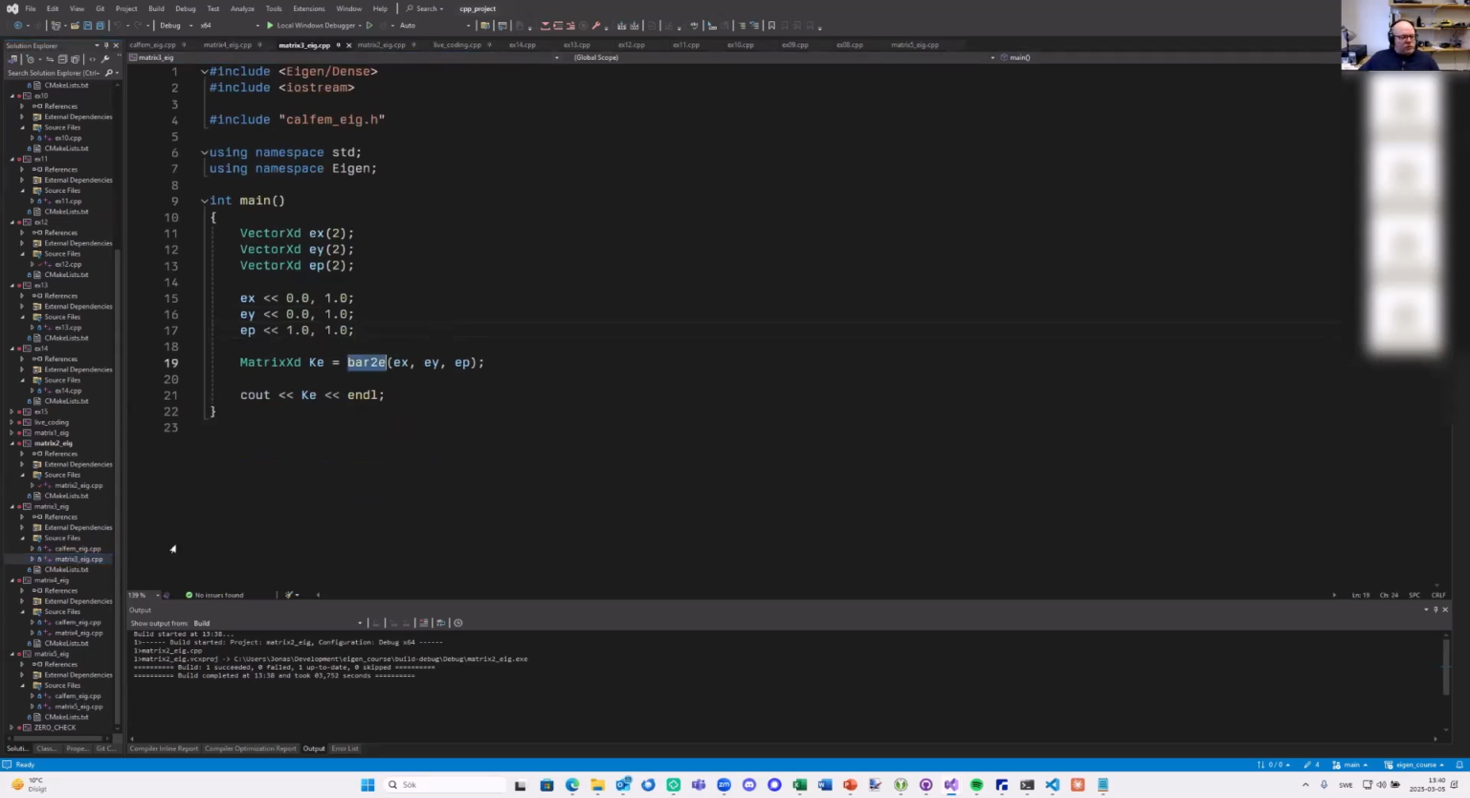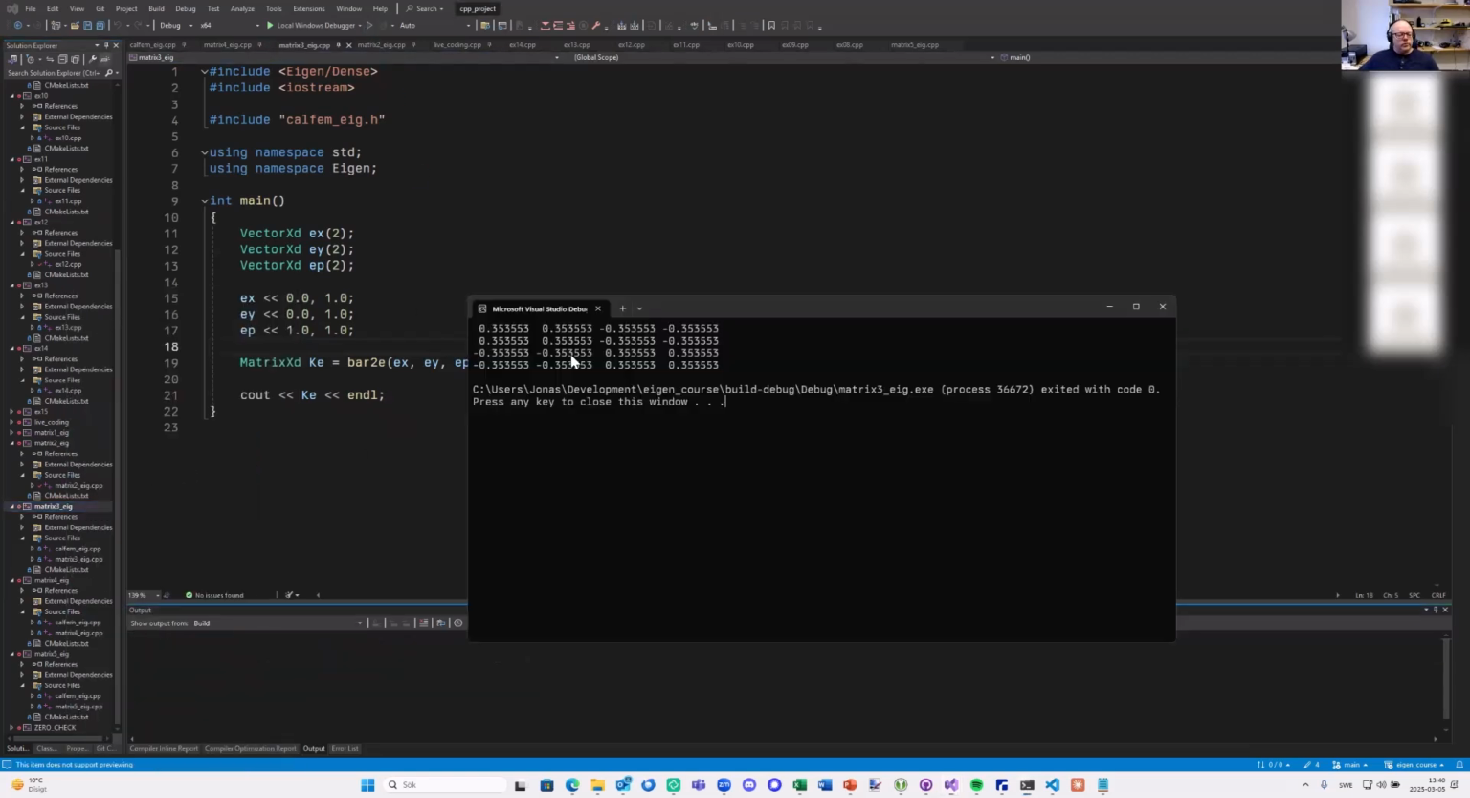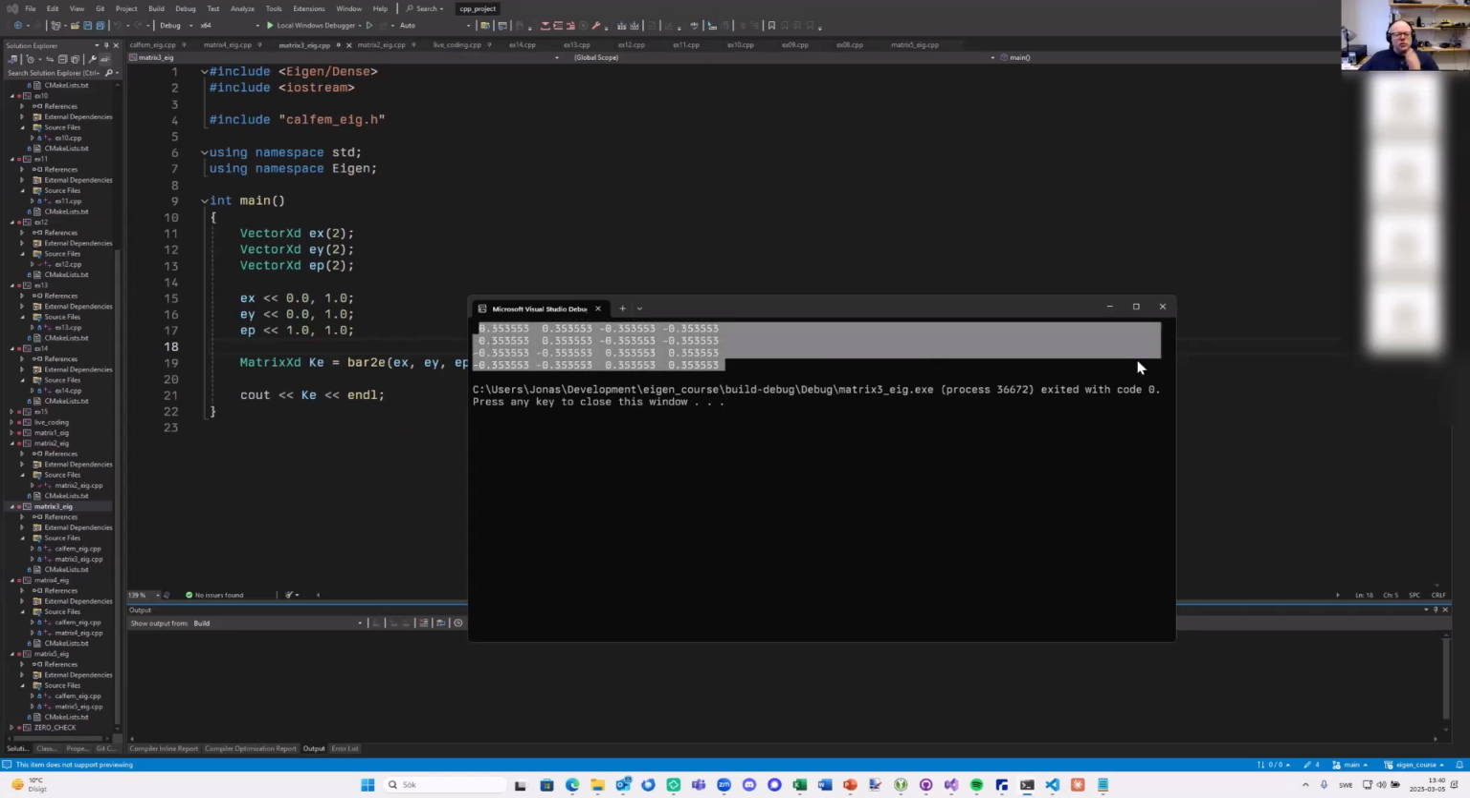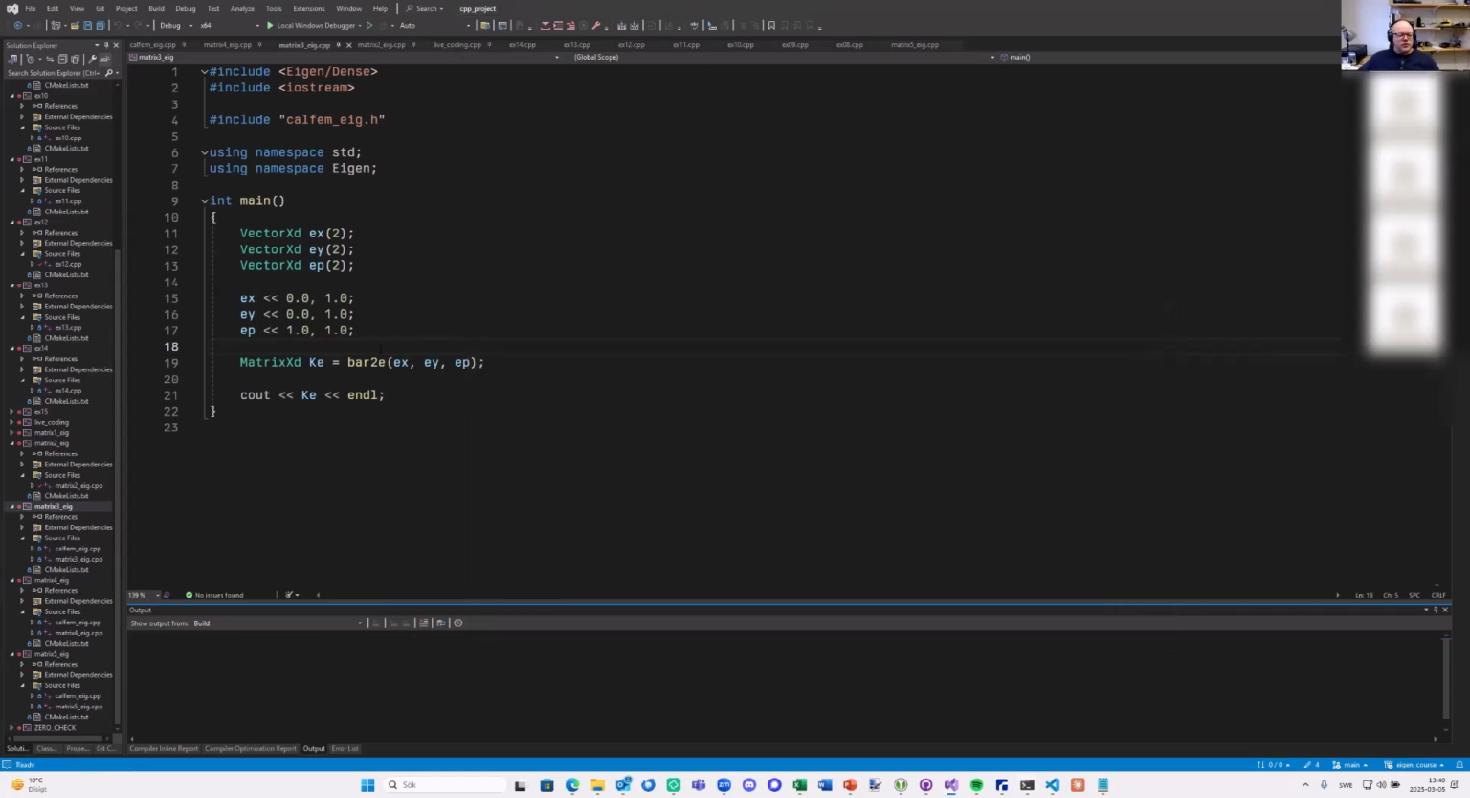So let's see. If I run this one here. Yeah, this is the stiffness matrix of a bar here. And so this is the way I usually think when I design libraries that use Eigen as the parameters.